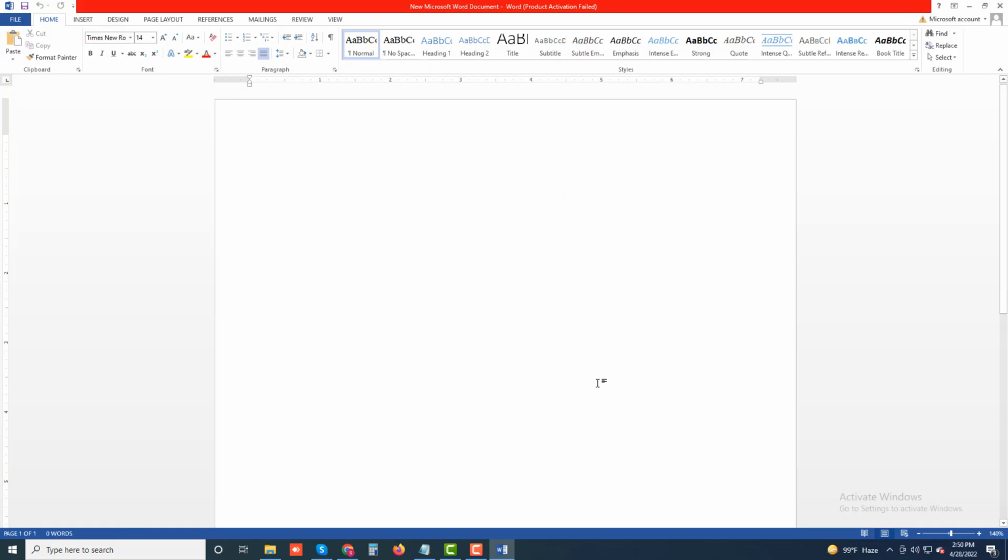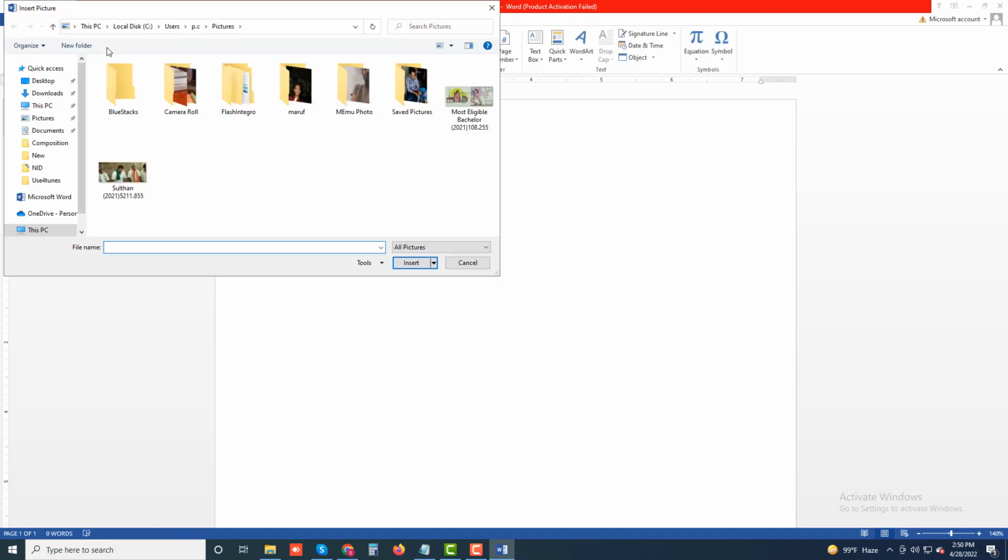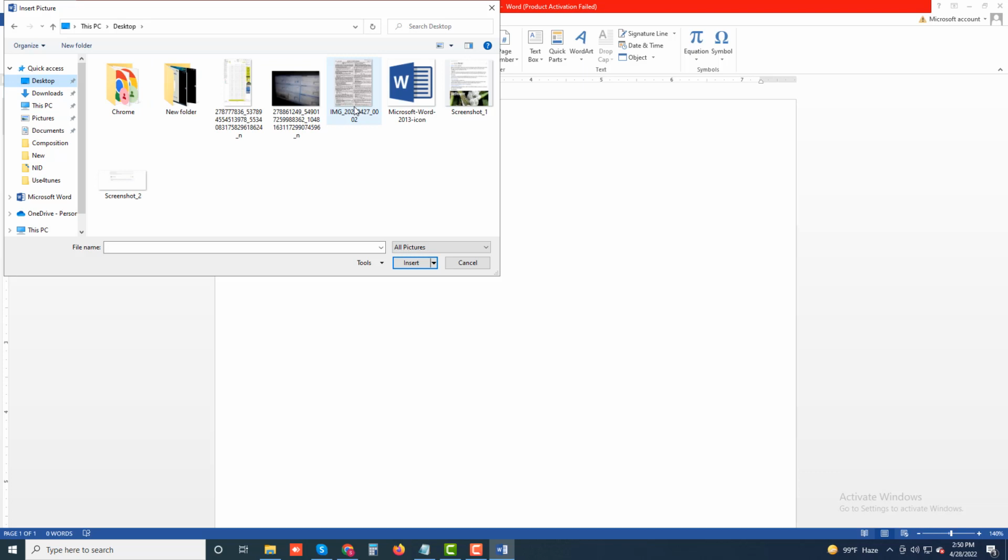Then insert a picture in the document area. Go to Insert and go to the destination folder. Select the image you want to insert in the document area, then click Insert.